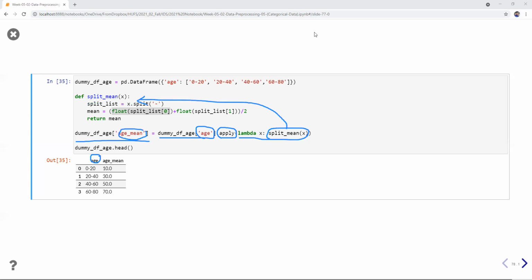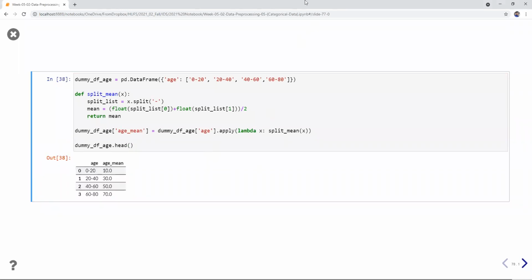So by using this feature, this is the categorical. We have the range of ages, and we want to calculate the mean, and we get this result. 10 is the result of 0 plus 20 divided by 2. 30 is 20 plus 40 divided by 2. 50 is 40 plus 60 divided by 2, and so on.